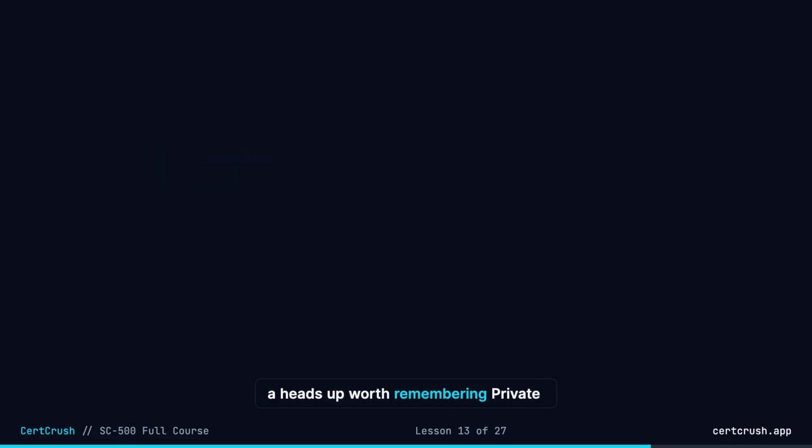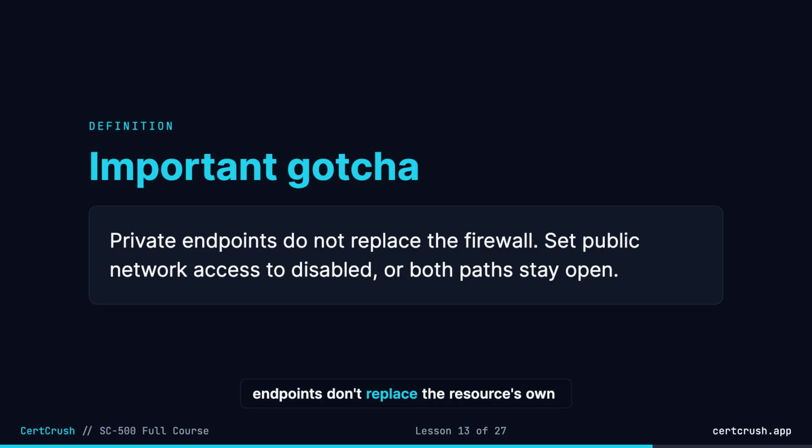Here's a heads up worth remembering. Private endpoints don't replace the resource's own firewall. You still have to explicitly set the resource's public network access to disabled. Otherwise, both paths stay open at once. The endpoint adds a private path in addition to the public one. It doesn't close the public one for you automatically.